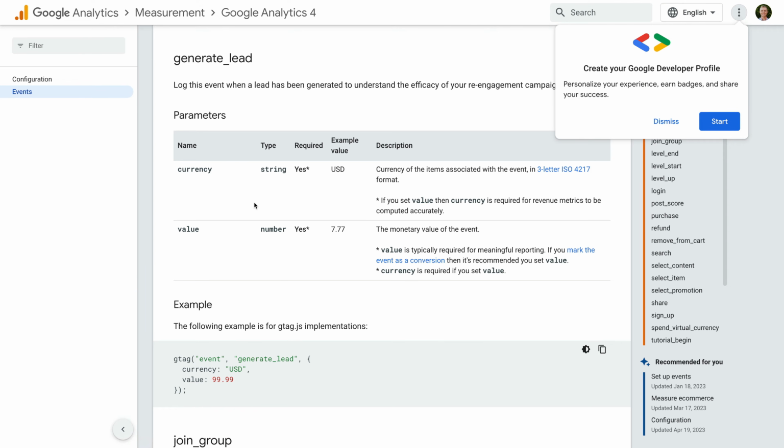We can then see Google suggests sending the currency and value parameters with the event. Sending these parameters would let us report on the dollar value for each of our leads. You can use any of the recommended events if they're appropriate for your website and business.